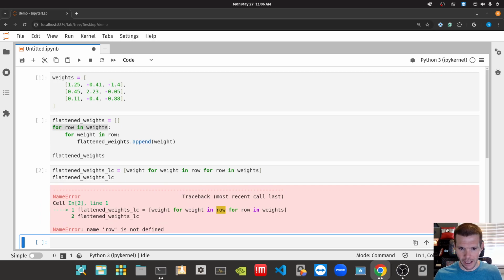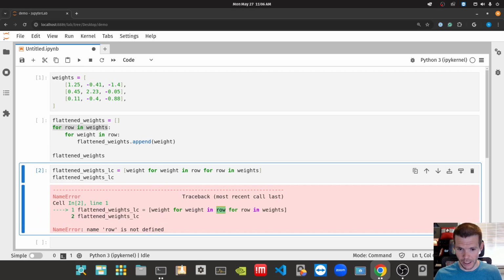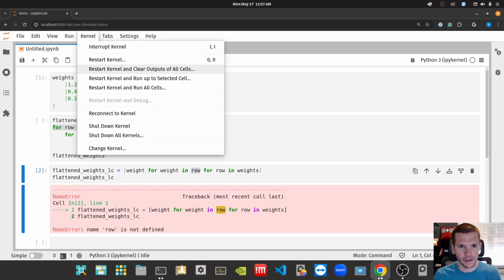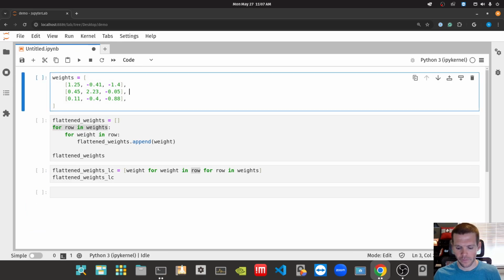All right. And it says, hey, I don't know what this row thing is. So if we think about the logic, going from left to right, we're saying we want to do weight for weight in row. Well, at this point, we don't know what row is, right? We've never encountered anything in the preceding. So you've got to remember, as it's parsing this syntax, it's working left to right. At this point, it's never seen us use row before, and that's something that was not defined. All right, now let's restart that kernel one more time.